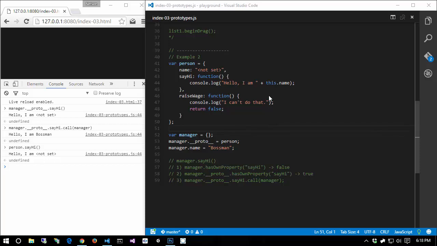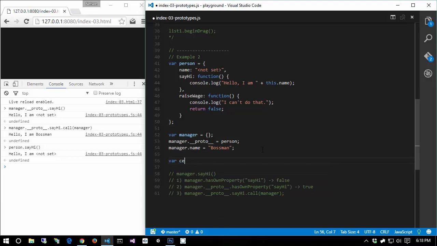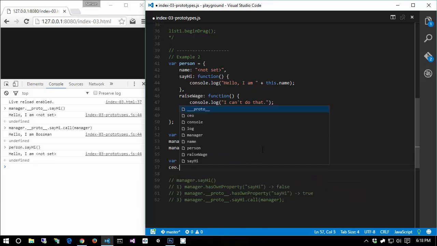All right, so in the last video, we talked about the object prototype. The object prototype, again, is used when trying to find a property that isn't directly defined on an object. And it can go infinitely nested, too. So I can do manager.name equals boss man. Now I can do CEO equals new object, CEO.__proto__. Whoops, I only want 2 underscores there.